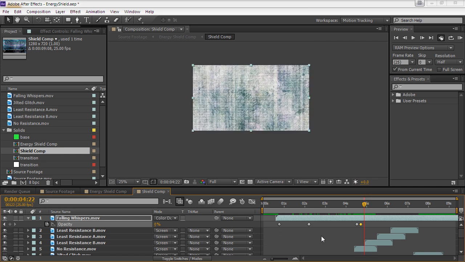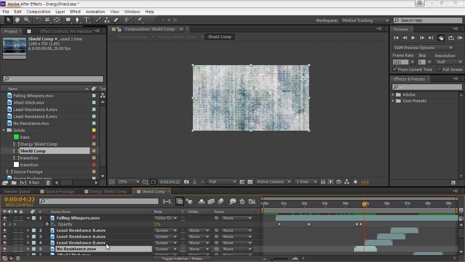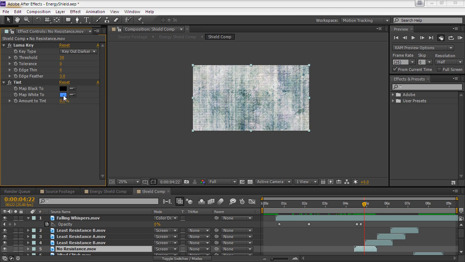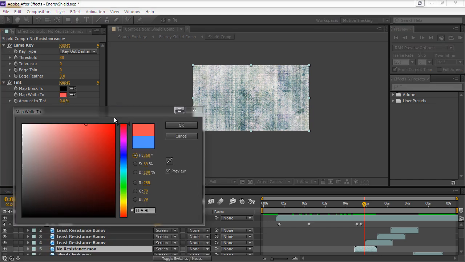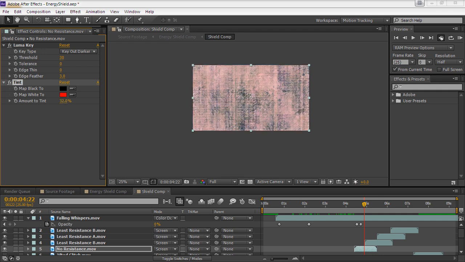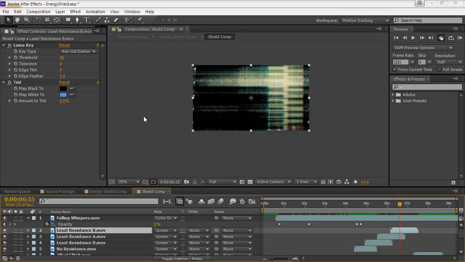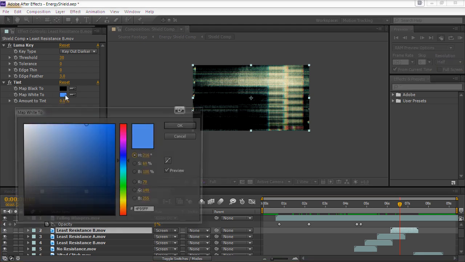But we want to make it look a little bit more obvious, so we'll change the tint colour to red of some of these layers. So we'll go into the effect controls and change the tint colour to red, and the tint amount as well. So now it's red and looks really sort of dangerous.